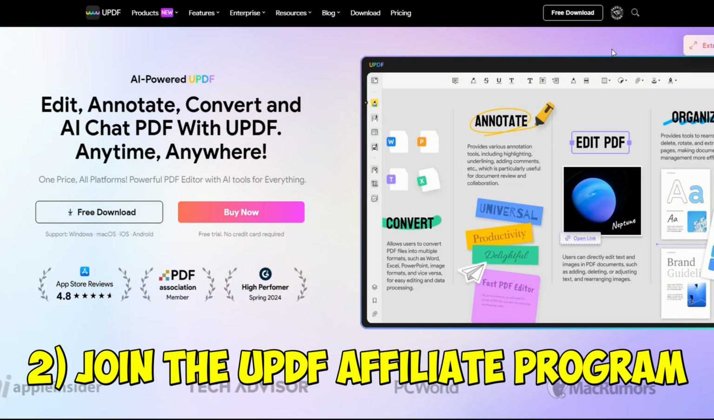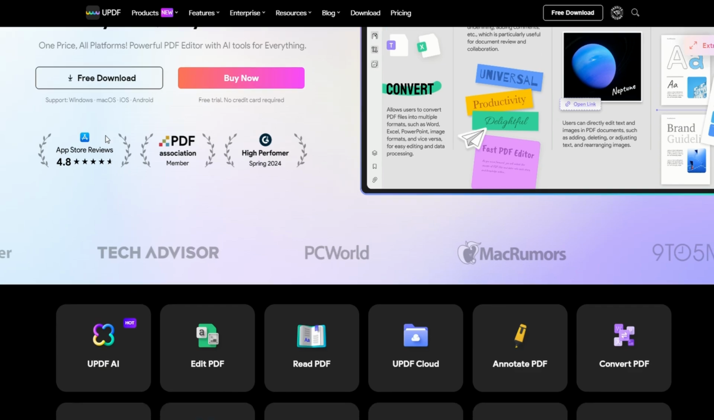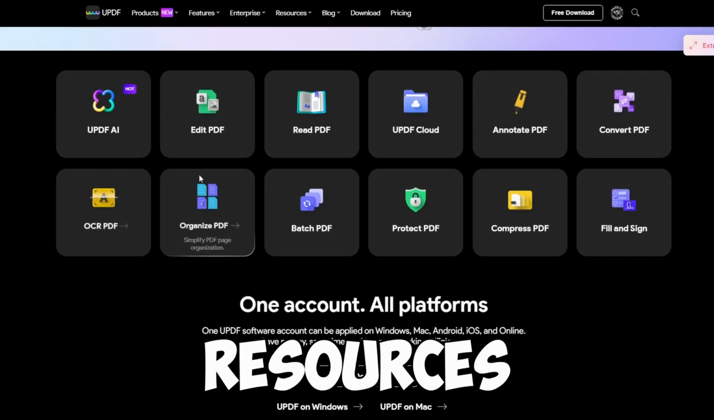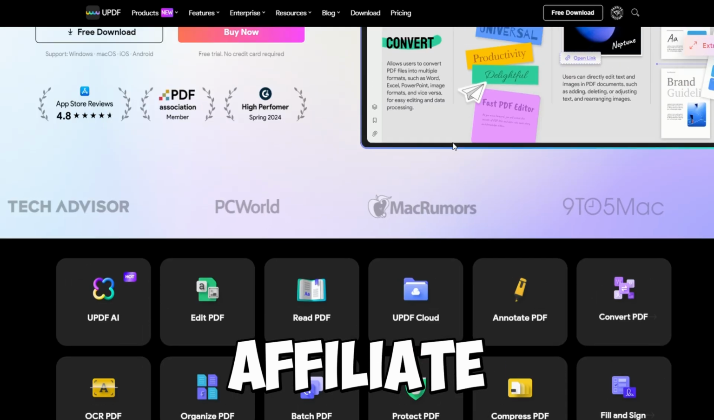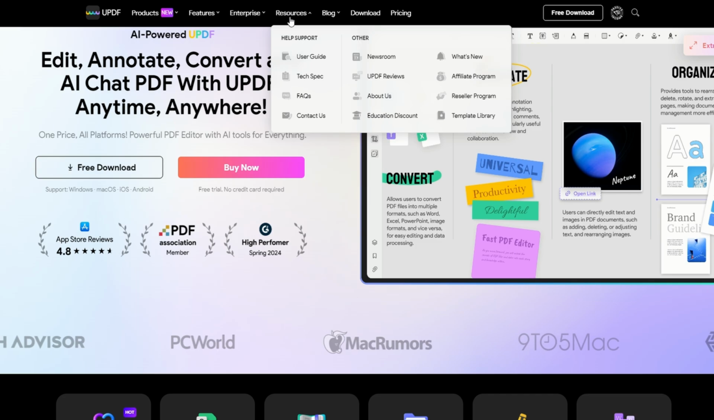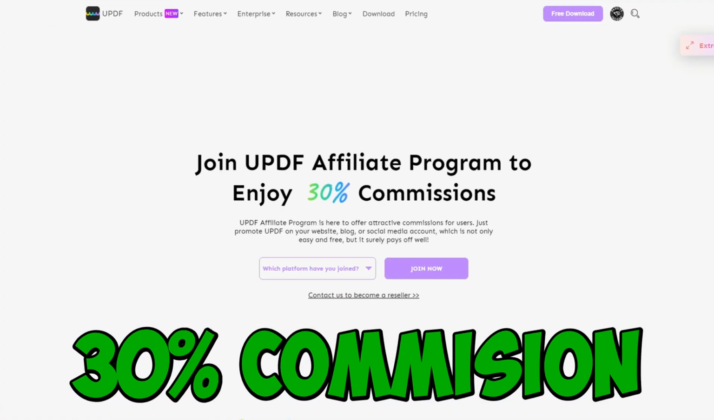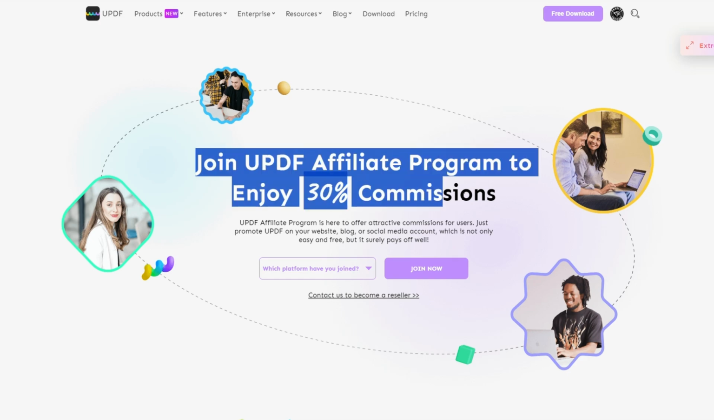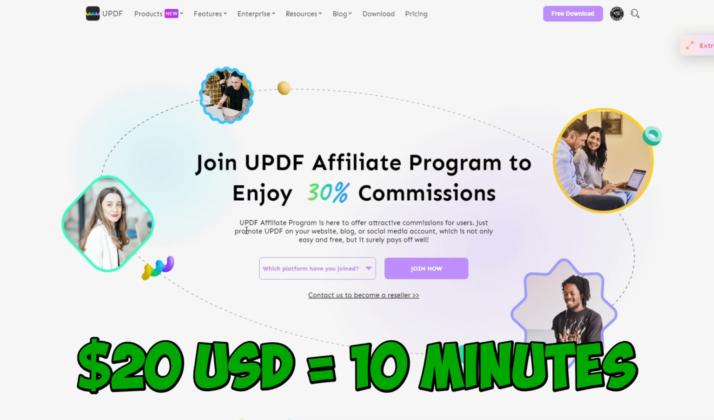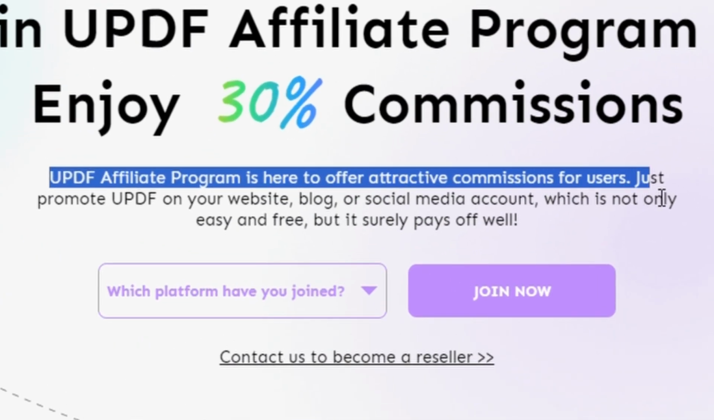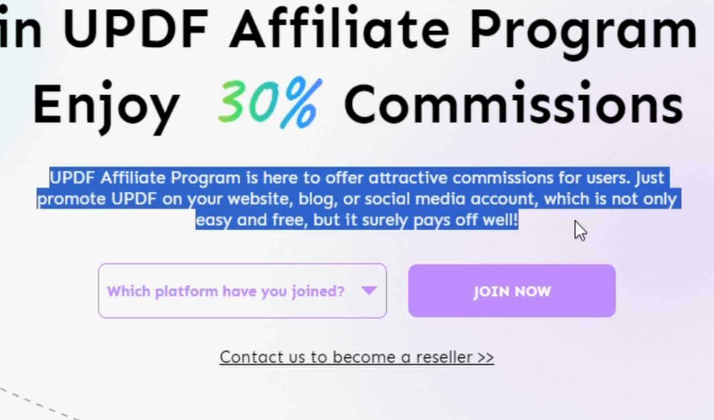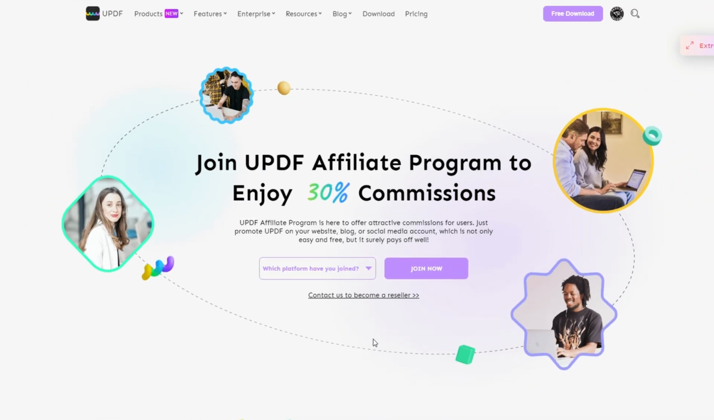Step 2. Join the UPDF affiliate program. To join the affiliate program in UPDF, simply click on Resources and select the Affiliate Program option. By joining the UPDF affiliate program, you can earn a 30% commission on every sale. This could potentially lead to earning $20 every 10 minutes in passive income. The program includes 30-day session cookies, which means that if someone purchases a UPDF subscription within 30 days of clicking your affiliate link, you will still receive a commission.